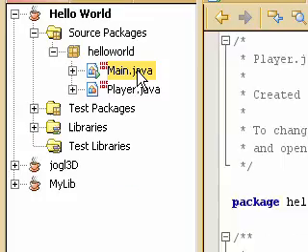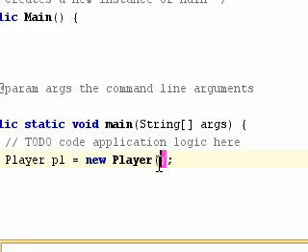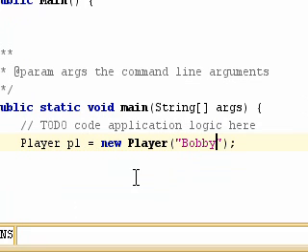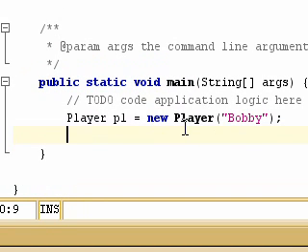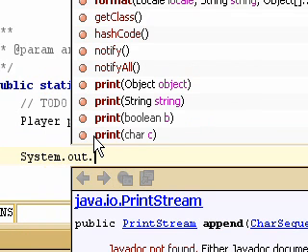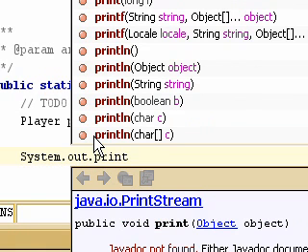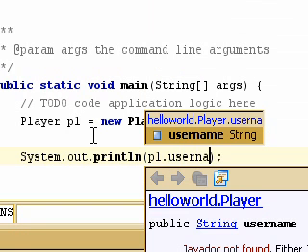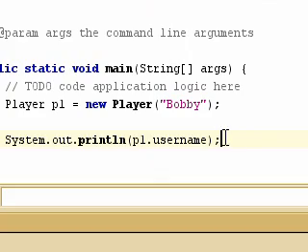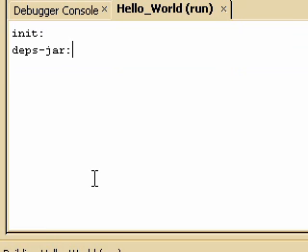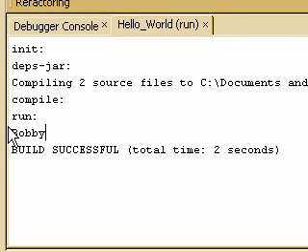And we go back to our main class, and right where our brackets were, we type in Bobby, which will be the name of our player. So now we have our constructor, which runs the name through there and assigns it to the username. So we do System.out.println, and we do p1.username, compile it and run it, and it should output Bobby. And there you go, it ran Bobby.